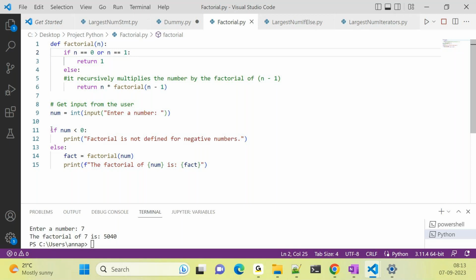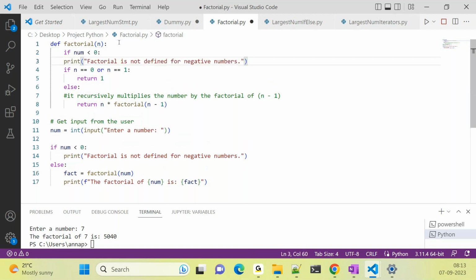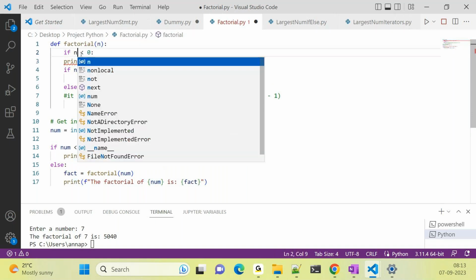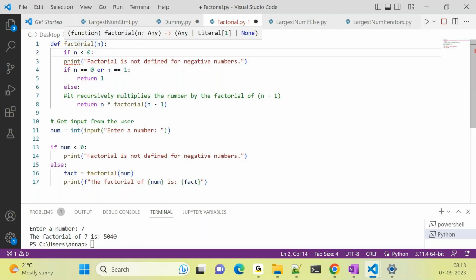11 and 12. So I'll do one thing. I'll put it here. If num, so here it is not num, it is n. But where are we going to call a function? So we can use this one, else if for that 11 and 12, and then we can return like factorial is not defined for negative numbers. In my homework I did that.